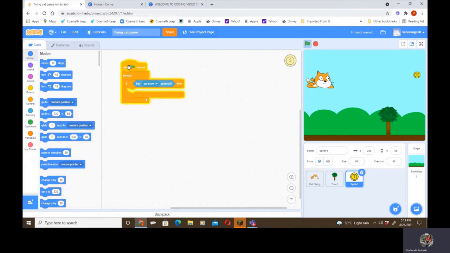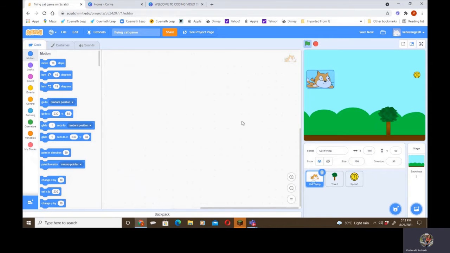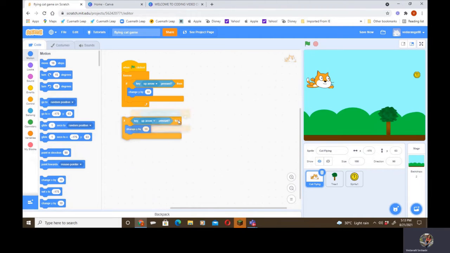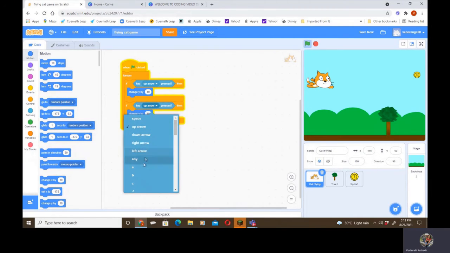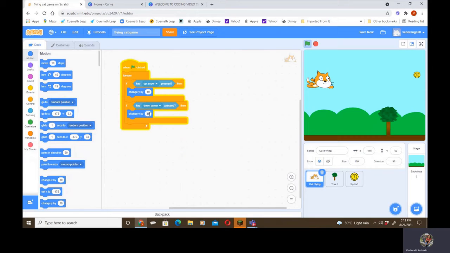Let's quickly copy this to the cat sprite and delete it from here. We need this in the cat sprite. So let's say change Y by 10. Now you can duplicate the same code for the down arrow as well. And here we will say negative 10. So let's try this. There you go. So the cat is actually moving up and down.